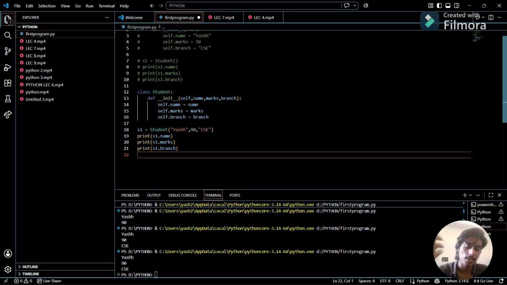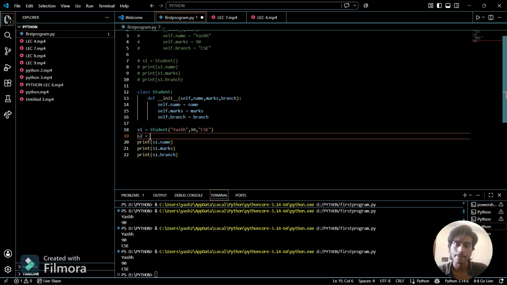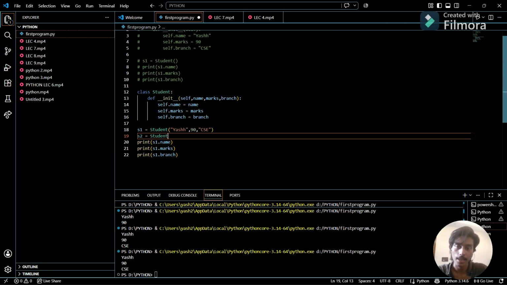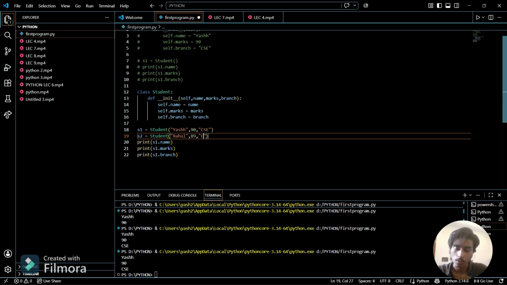I can also create one more object with the help of this. This is the first object I have created. Some more students have come. If I want to store the data of another student, I can store it from here. See, Rahul has come, and the marks of Rahul are 89, and then the branch of Rahul is the same, AC.